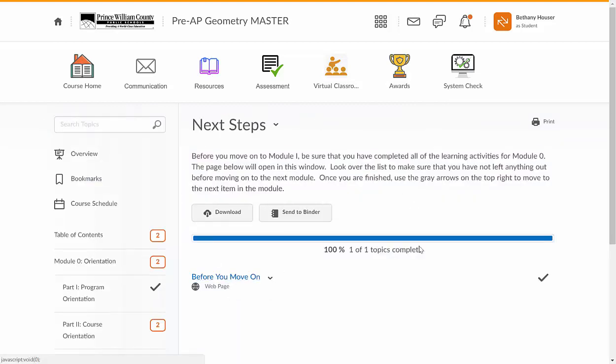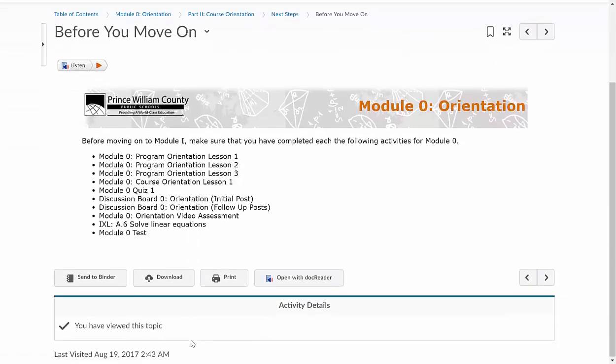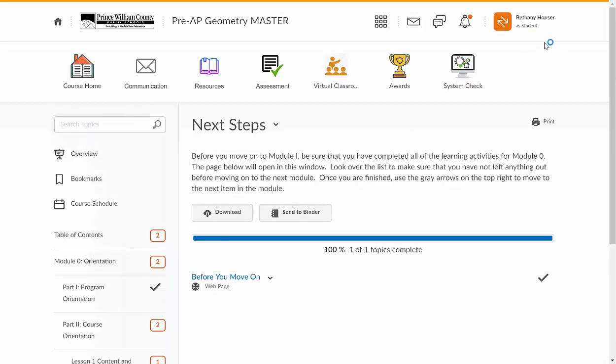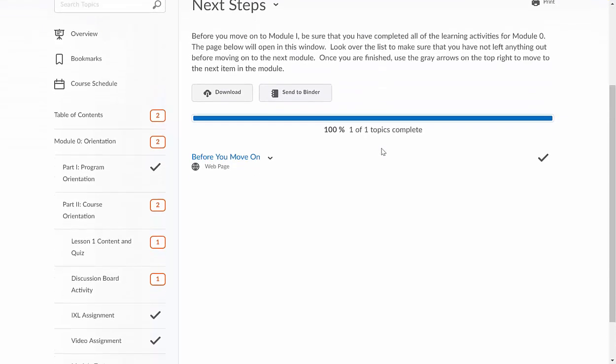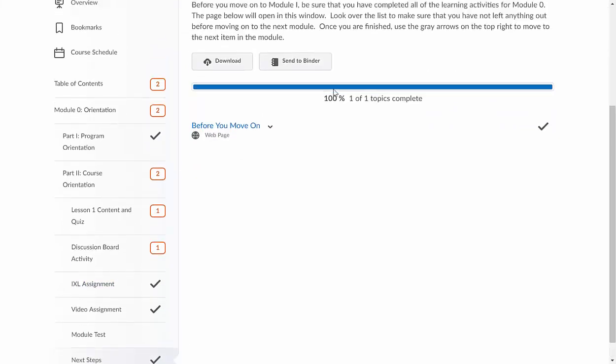And then in each module, you'll find this before you move on piece. And what this does is it just allows you to look through and make sure you've completed each component in that module before you move forward to the next one. If you haven't, just go back and complete them so that way you don't have any outstanding assignments in the course. And then if you hit the next button, it will take you to the next piece.